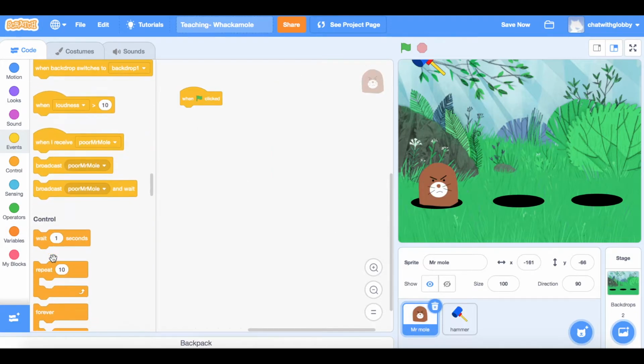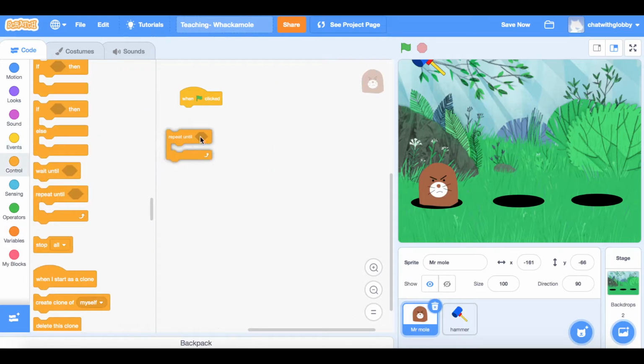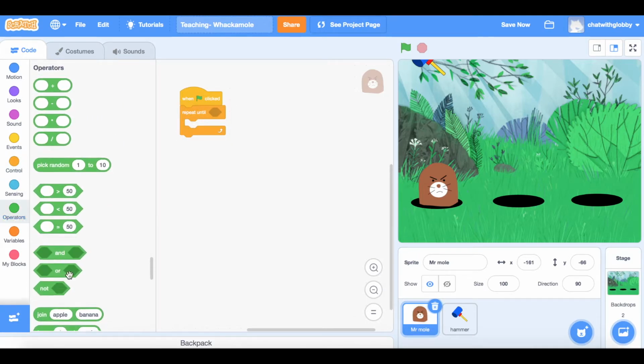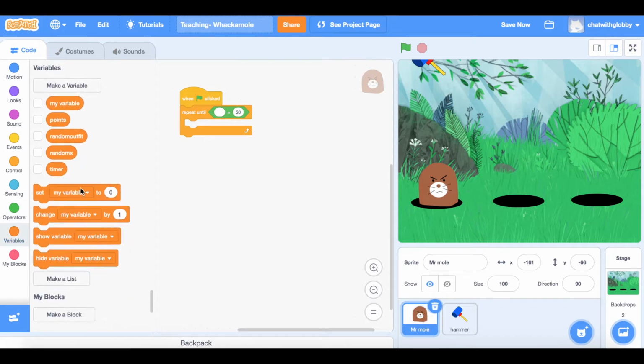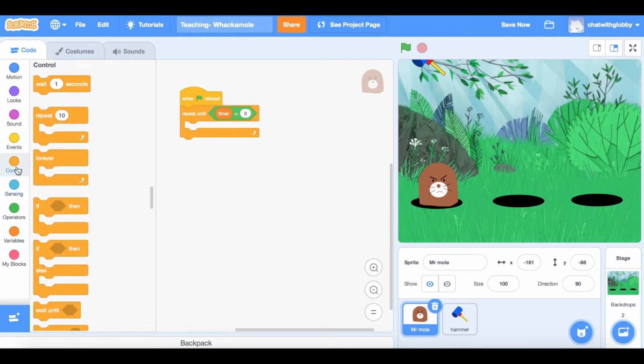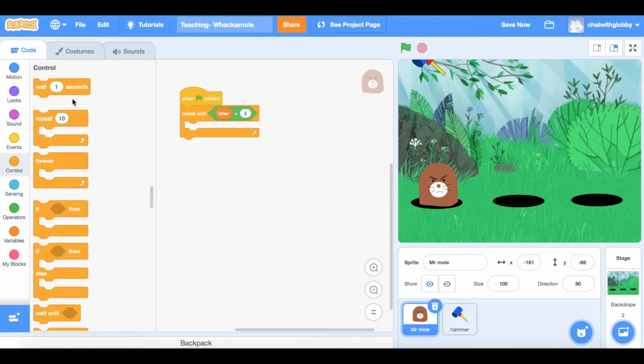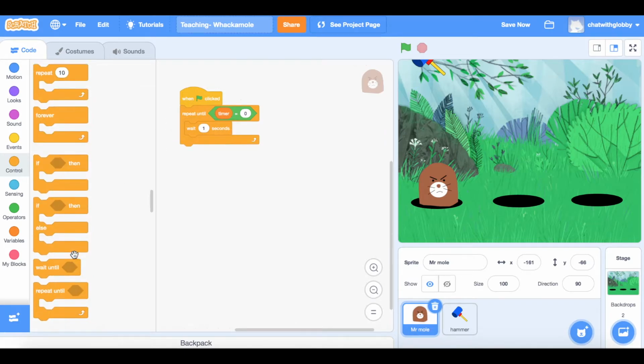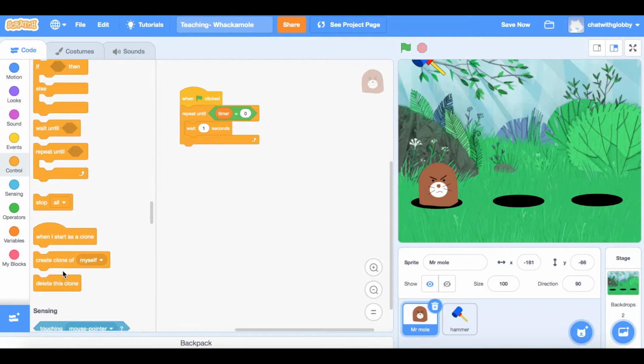Now, let's get started at creating the code for Mr. Mole. Because Mr. Mole will need to appear simultaneously at various positions, I will create a clone of Mr. Mole when I start. So first, when I start, I'll repeat until the timer is up, and continuously create a clone of myself every few seconds.